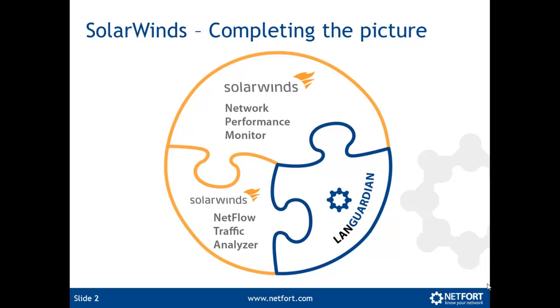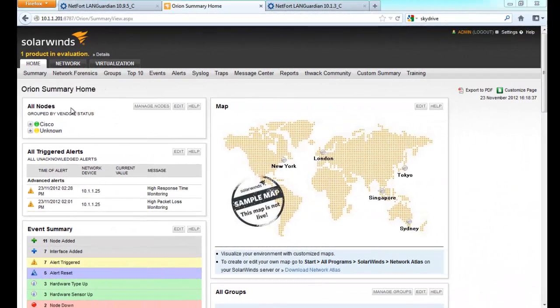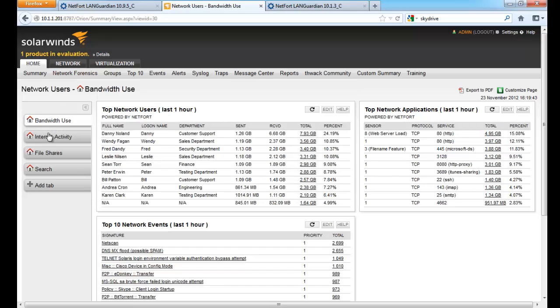So let's take a look at Orion 10.4 and the new subviews. I am now logged on to my SolarWinds Orion NPM system. I'm running the latest version, which is 10.4, and I've added a new view up here in my menu called Network Forensics. So let's click on that. Within this view, I've divided it up into 4 sections: bandwidth use, internet activity, file shares, and search. Let's take a run through them.